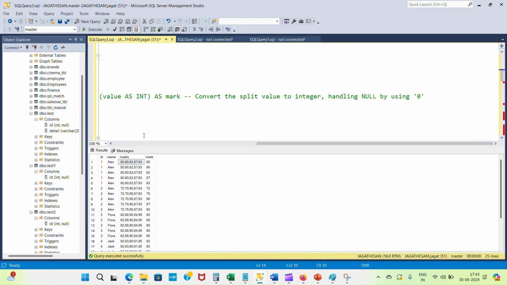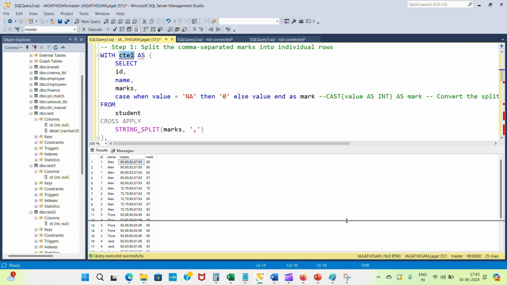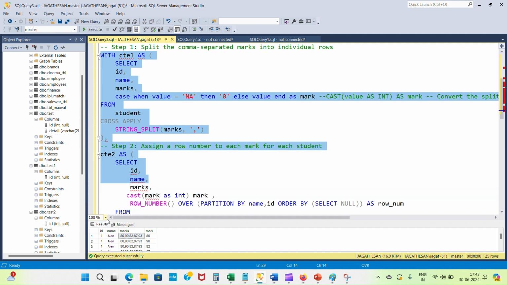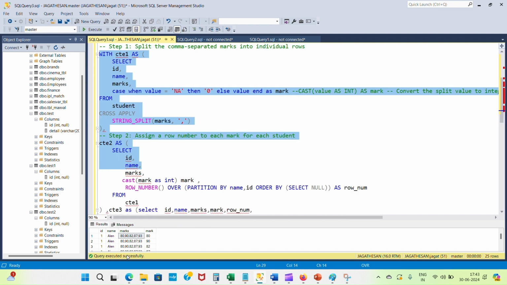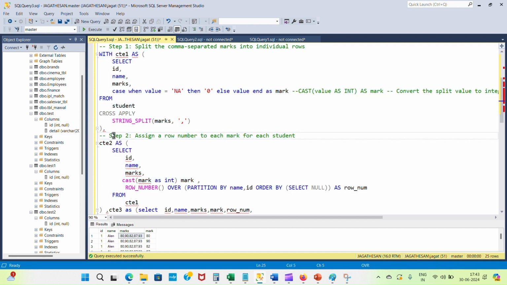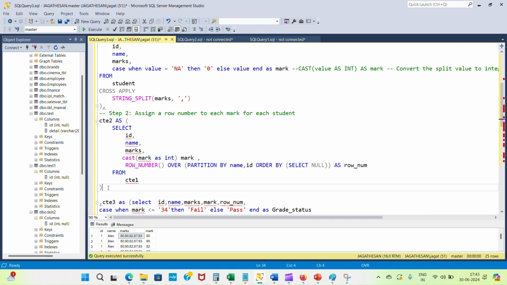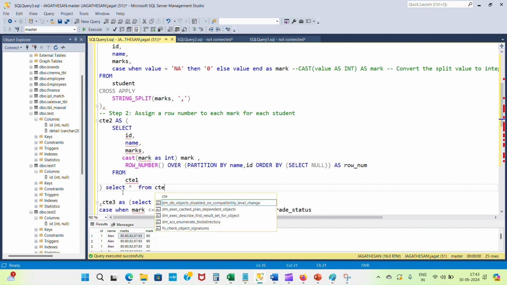It's a little bit complex. Let me zoom to 190. So here, this is the first WITH clause, and this is the second WITH clause. Select from the first WITH clause, the first CTE method. So now let's see what the output is for this select statement. Start from CTE2. Let's see what the output is for this.